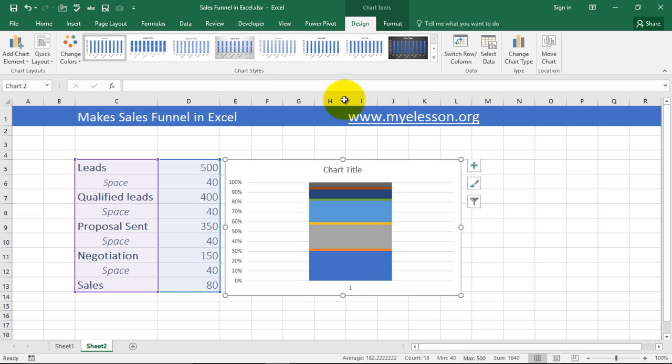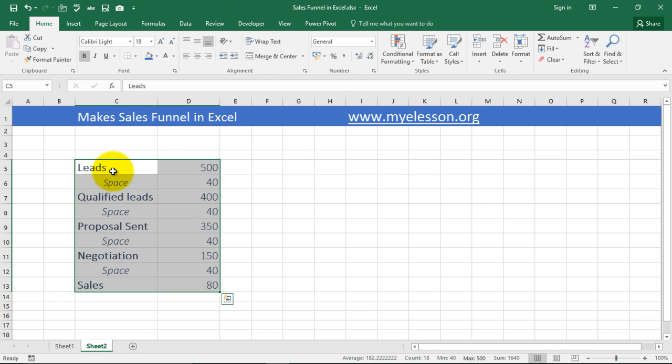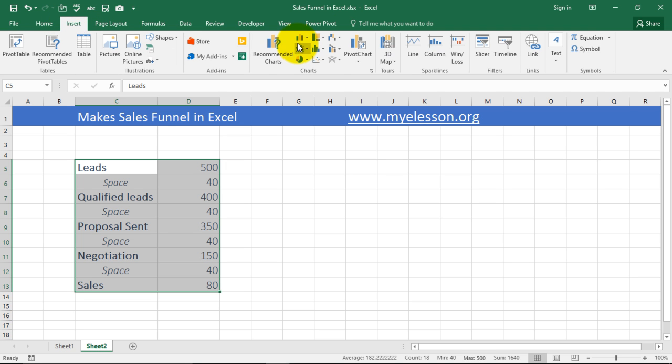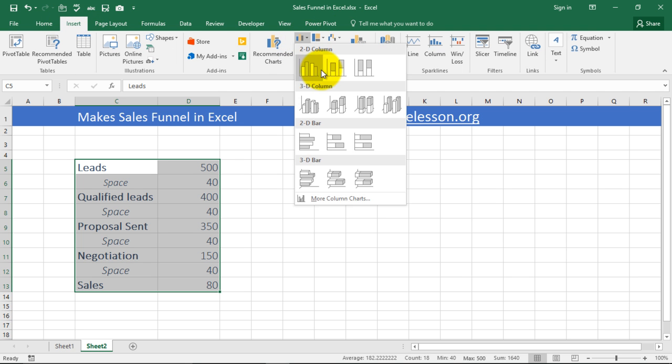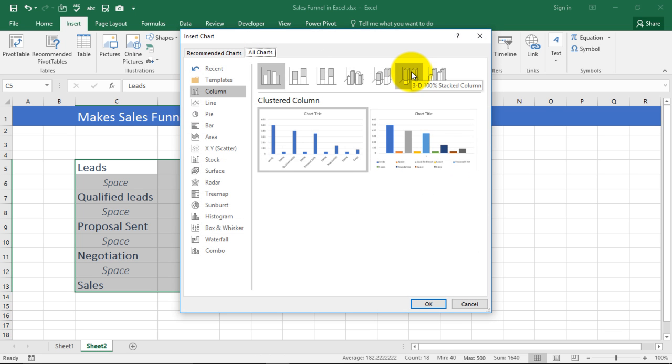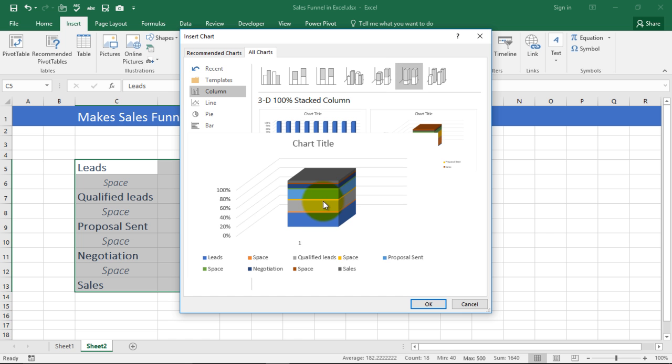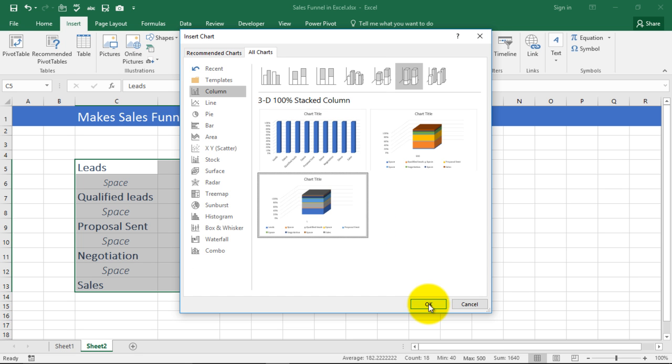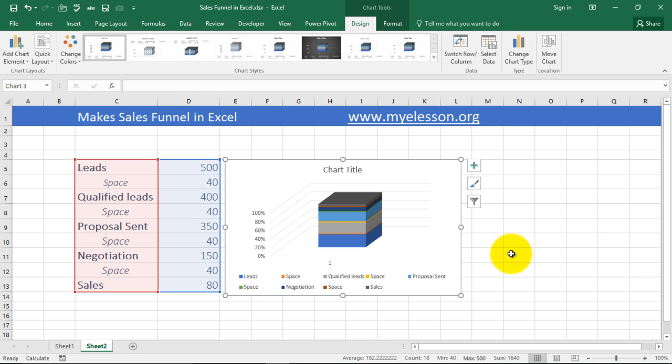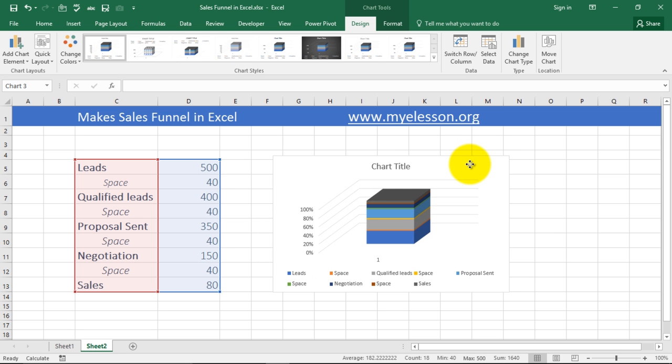Or the best way out, let me even do a simpler way. Select this. Go to insert, and from here go to more column charts, and from here select this chart. Easily done. Now till now you're almost 50% done.